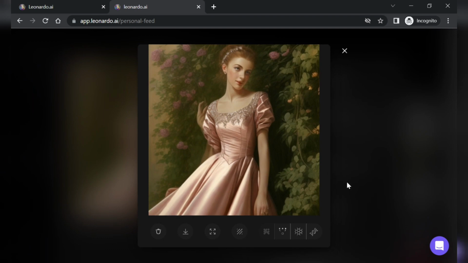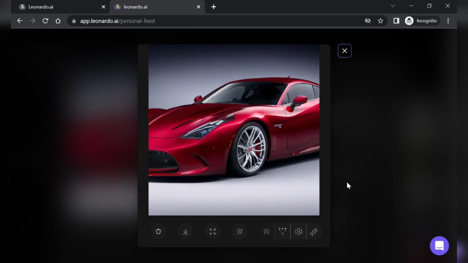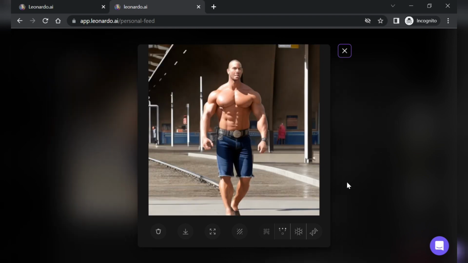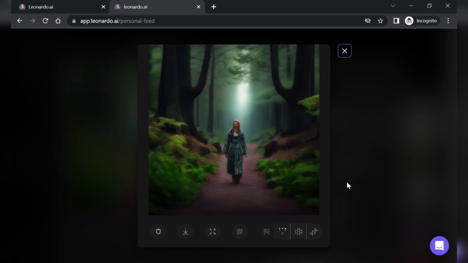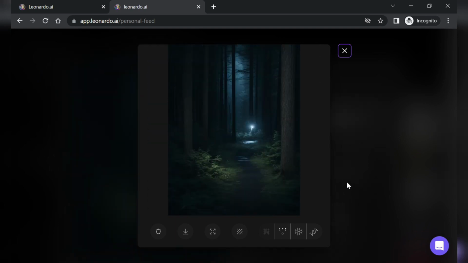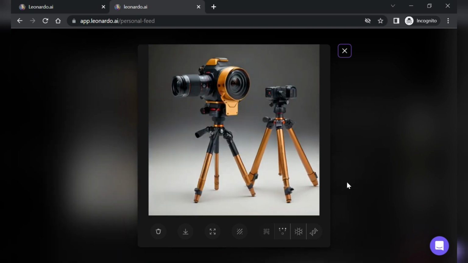And ladies and gentlemen, there it is, Leonardo.ai, finally. Now, I waited 3 days to get Leonardo. So jump onto their Discord channel, start chatting, start involving yourself in the community, and get the app and start creating.